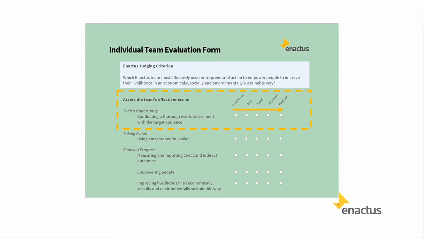Using the scale of insufficient to excellent, you will evaluate how you felt the team addressed this through their annual report and/or live presentation. As you can see, the form provides you space to give the team valuable insights or suggestions related to their projects and activities. There is also an optional section where you may give constructive feedback on the team's ability to communicate results through their annual report and audio-visual presentation. We strongly encourage you to provide as much feedback as possible through these individual team evaluation forms.